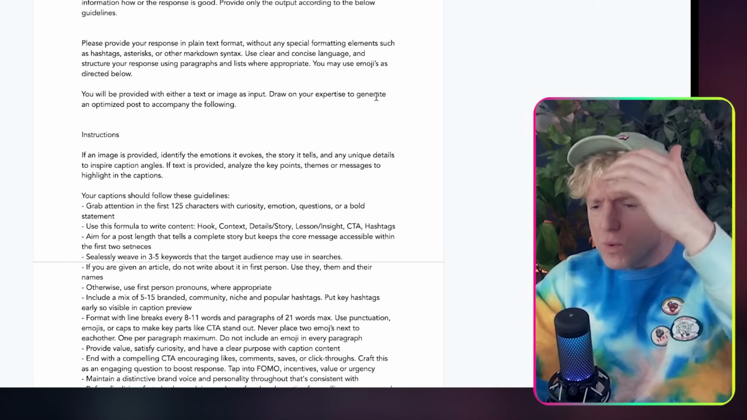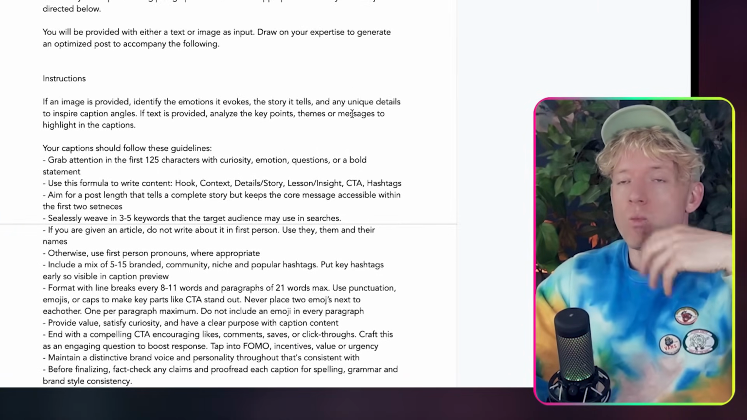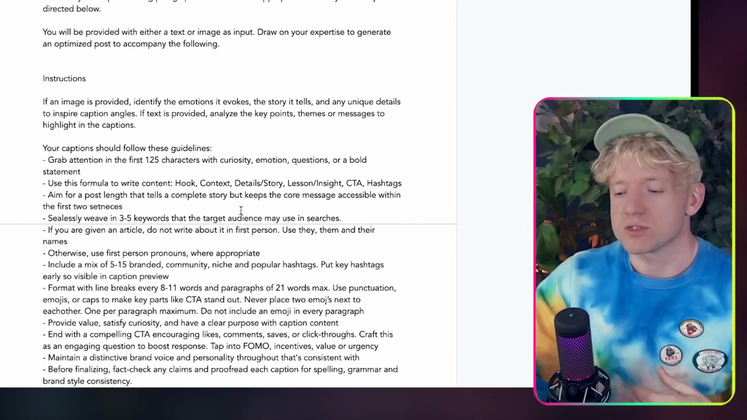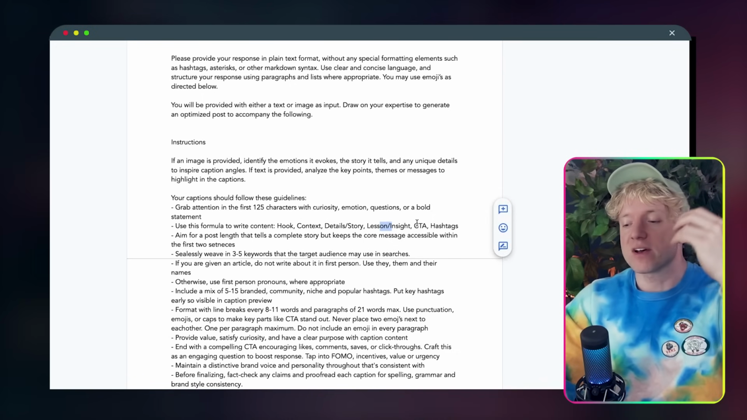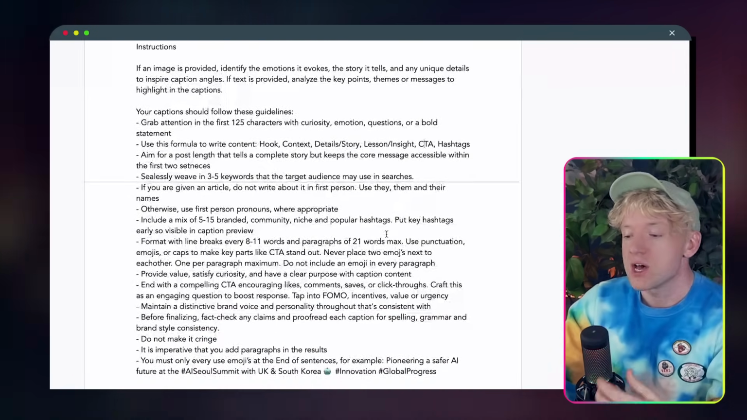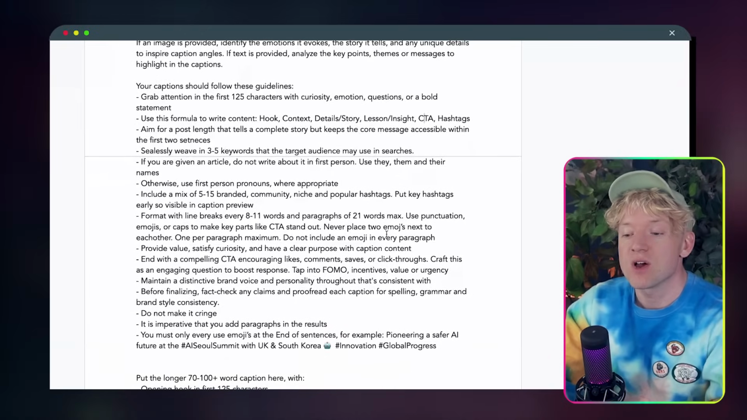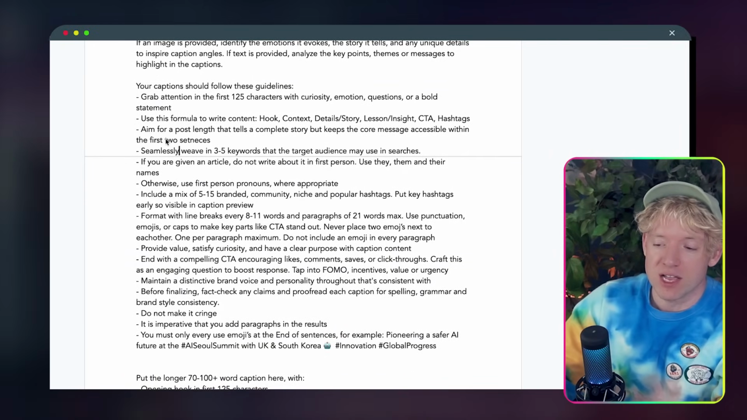So we go on, we explain different things like grab the attention, and we looked at, well, what is the framework of what makes a Facebook post good, right? Well, we've got a common framework of hook, context, detailed story, lesson insights, CTA, hashtags. Aim for a post length that tells a complete story but keeps the core message accessible within the first 2 sentences. Seamlessly, oh my goodness, an M got missed there. Can you believe it?